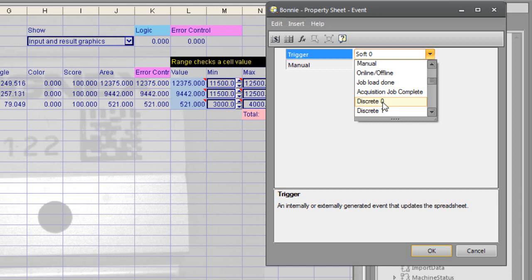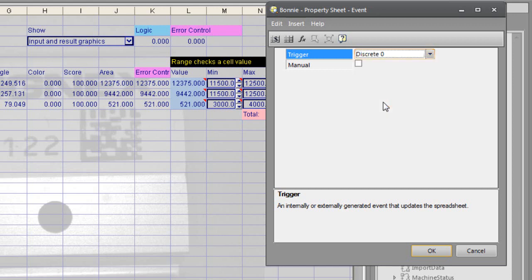So I'm going to say discrete 0 here, because that's the line that it's on. That's what I want to look for. And I'm not going to check this manual. All that manual means is when I'm offline, if I send a manual event, will it capture it? And I could do this if I have some things that might be firing. I don't want it online yet and everything, so I'm just checking to see what the spreadsheet does offline. So I could do the manual, but if I do manual, I'll want to make sure I go back to A0 and deselect that.